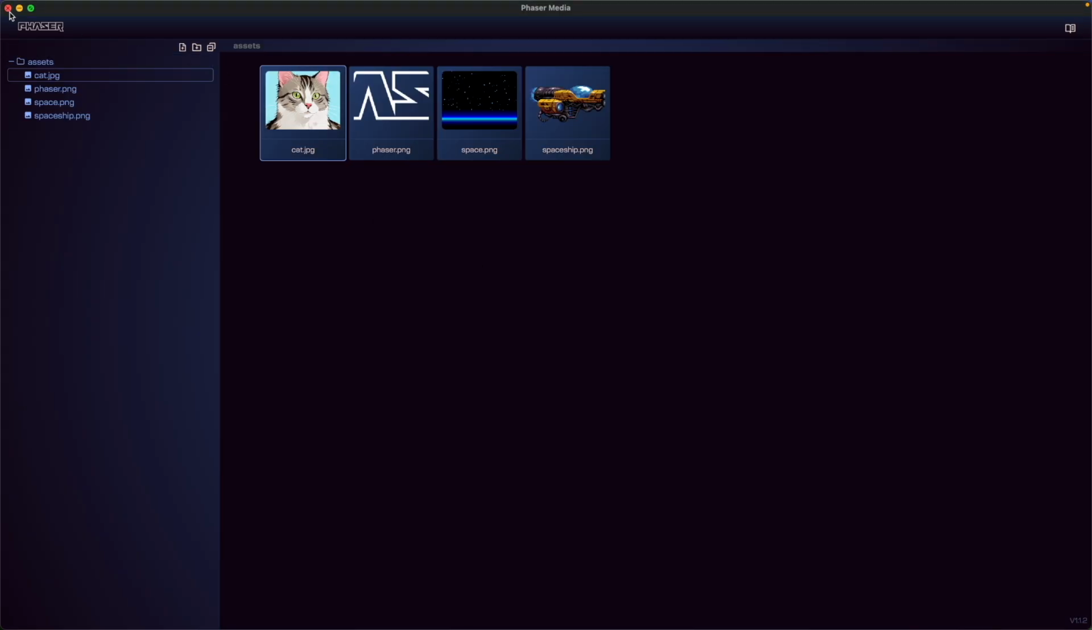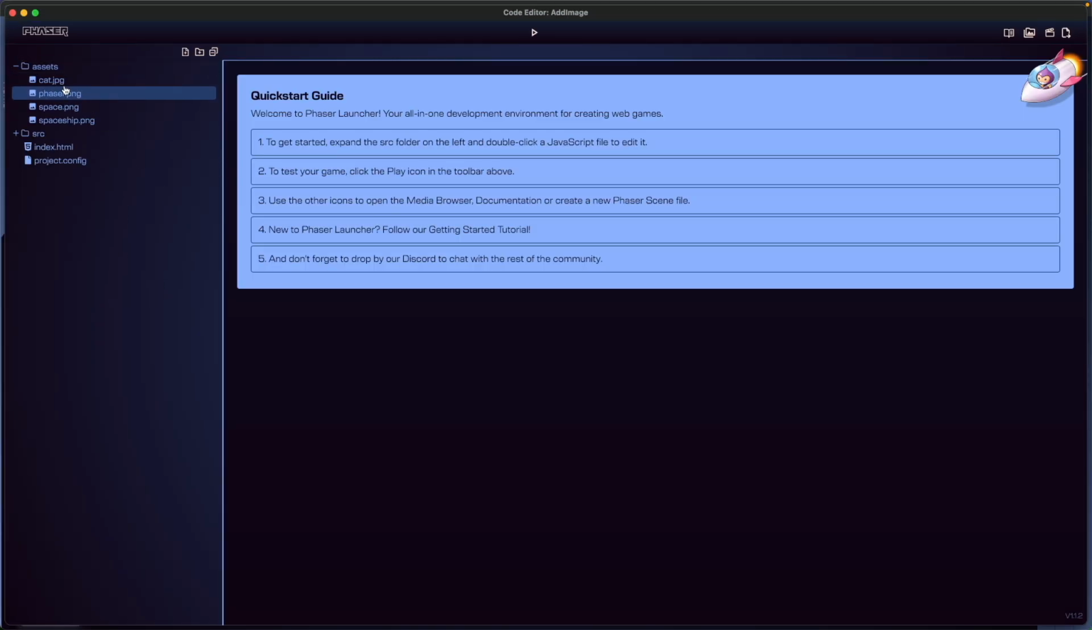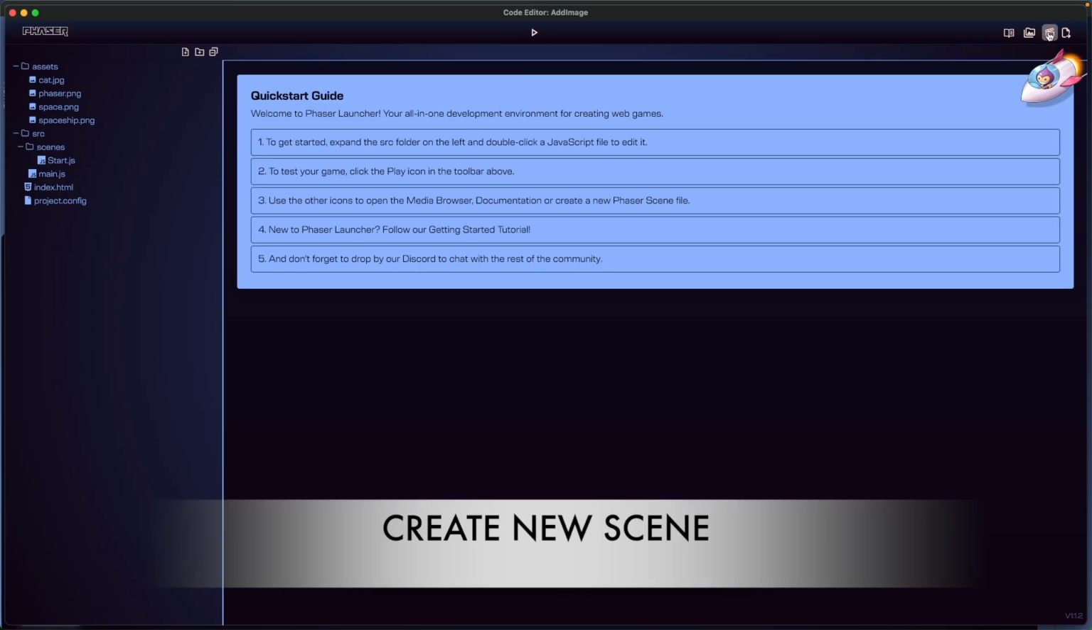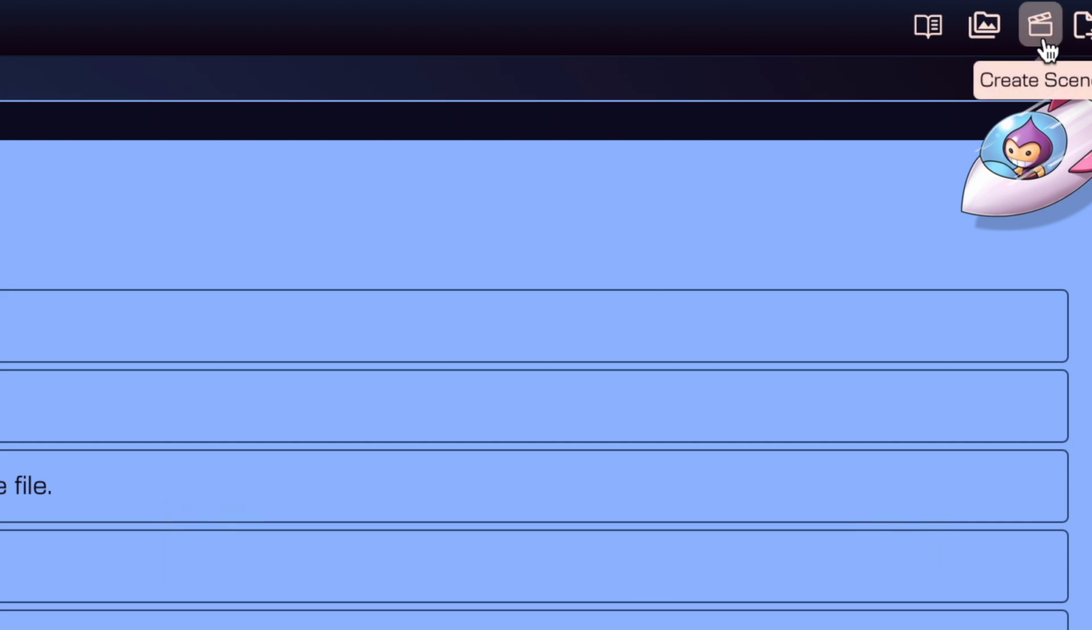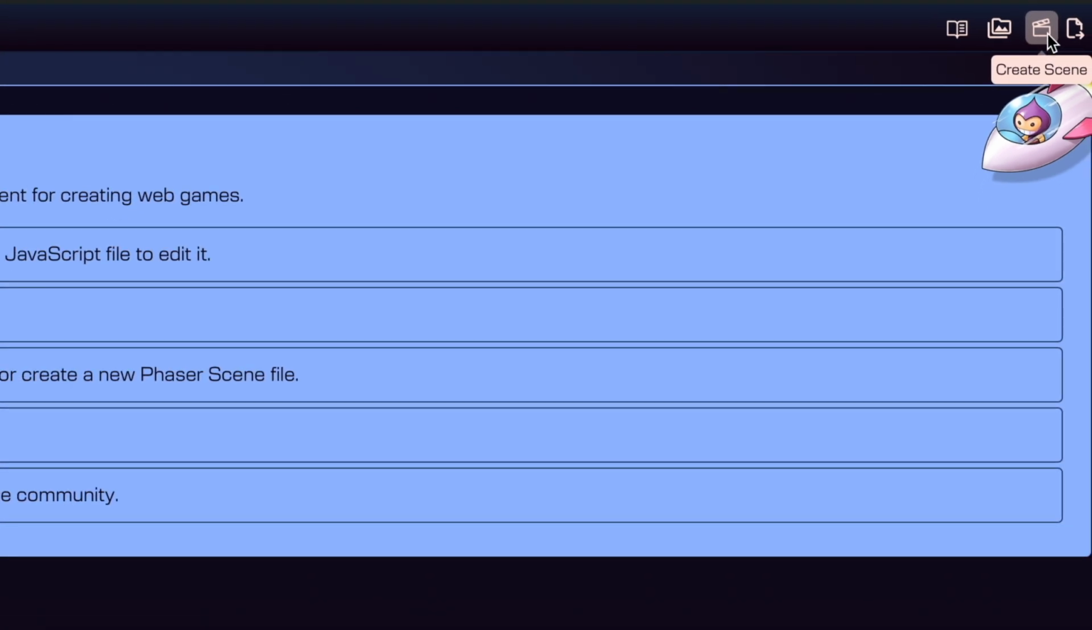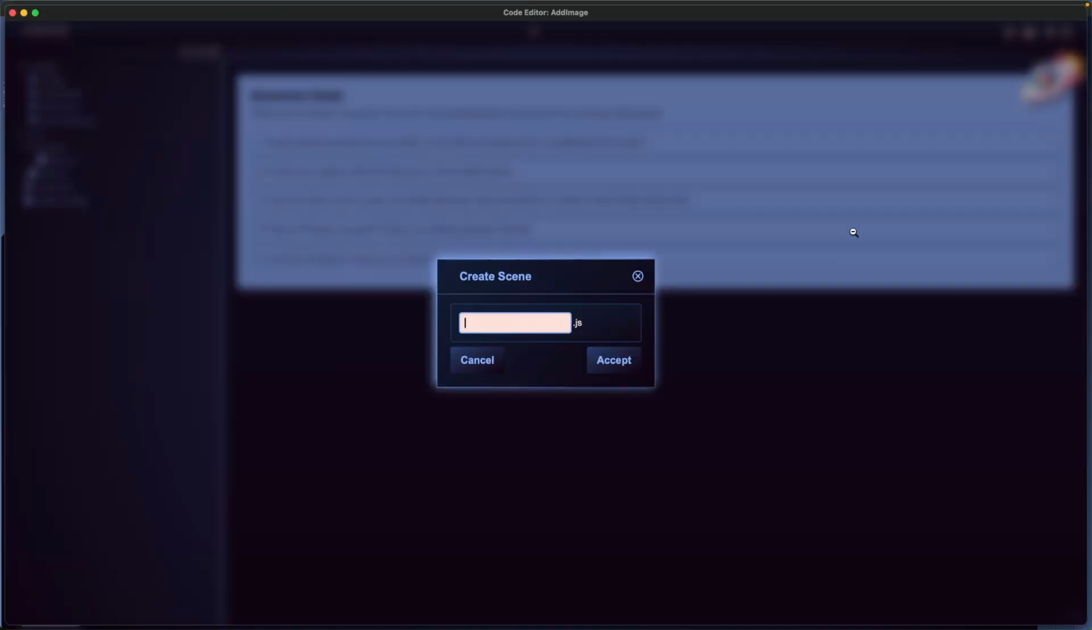Close the browser window, and go back to the editor window. You can see the new image appear in the Assets folder. Now let's create a new scene. Look at the top right corner, there is a New Scene button. Click on it, and give a scene name, called New Scene.js.